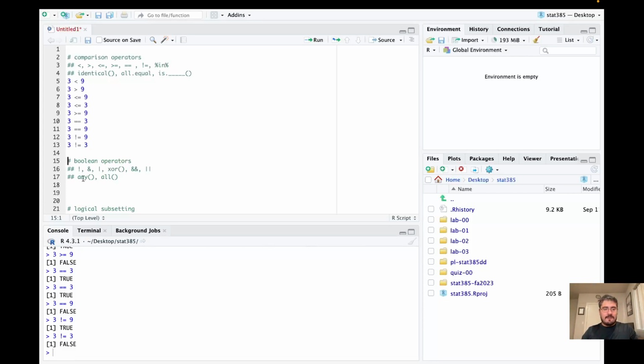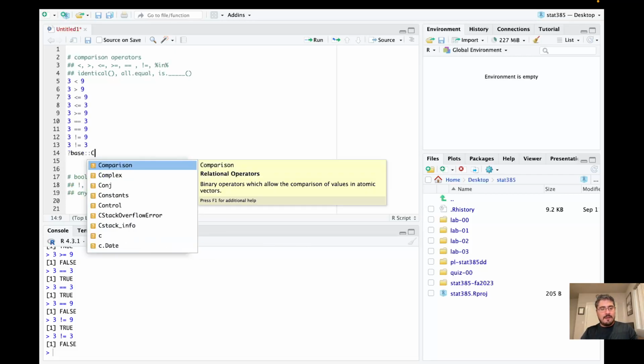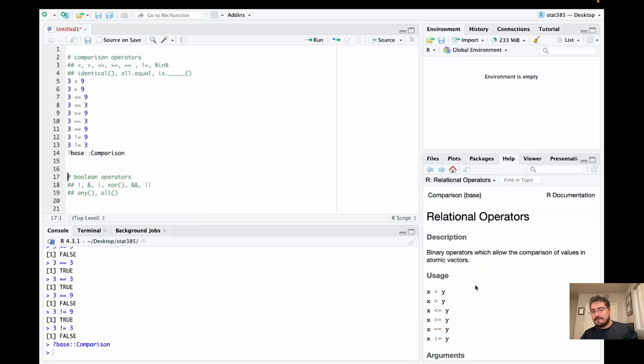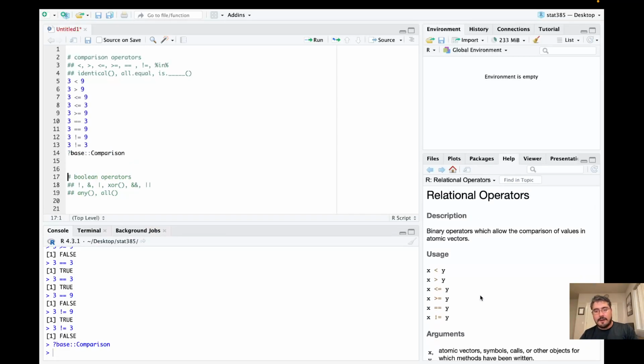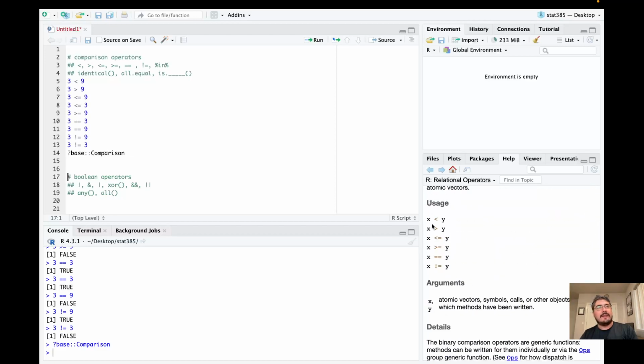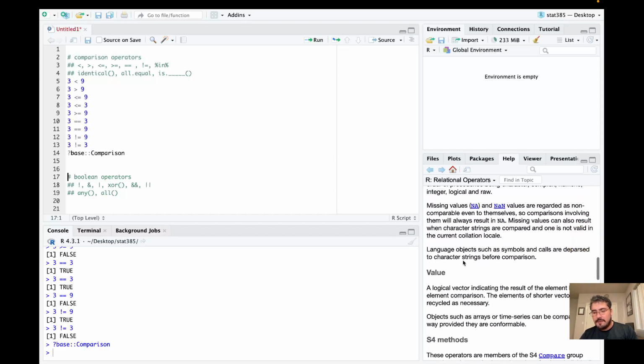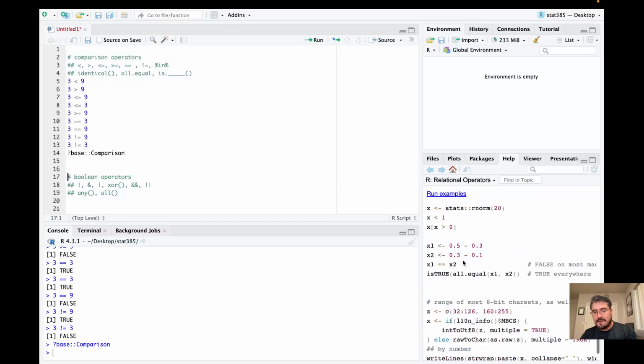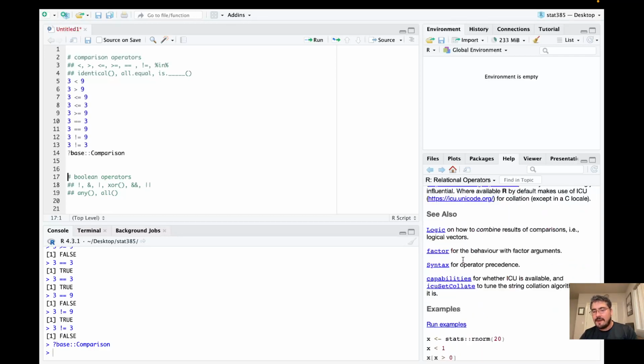Okay, and then we'll get into some of these in a little bit more detail, but I want to first refer us to the documentation for comparison. So we have our list of relational operators here, and we can extend these to vectors, which we will do in a little bit in this lecture.